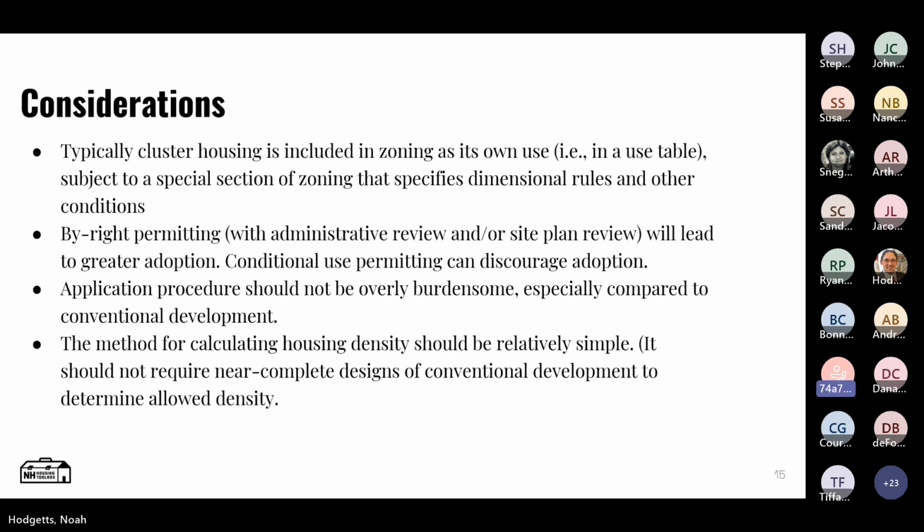And then the method for calculating density should be relatively simple. It should not require those near complete schematic designs in order to figure out what the density could be. Some communities make this work, that schematic level design. Through pre-application consultation with town staff, they can lighten the load there. But there are other ways to do it, like formulas, with considerations for wetlands or other features that you want to factor in.